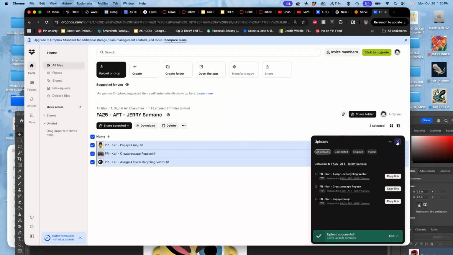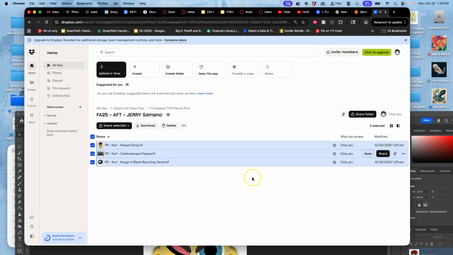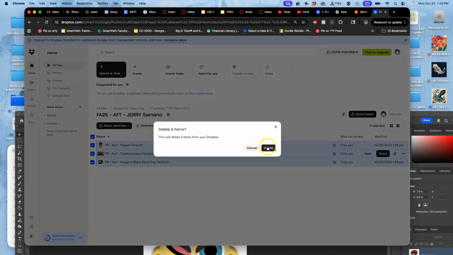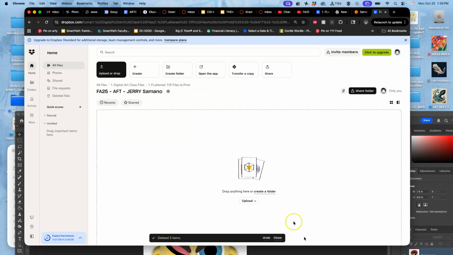Do not mess with anyone else's folder or anyone else's file. If someone accidentally puts something into your folder that's not yours, just leave it there, right? I'll be able to see it. I'll be able to rearrange it. So don't delete people's stuff. Just get your own stuff in your folder. All right. So that's how you make them print ready.